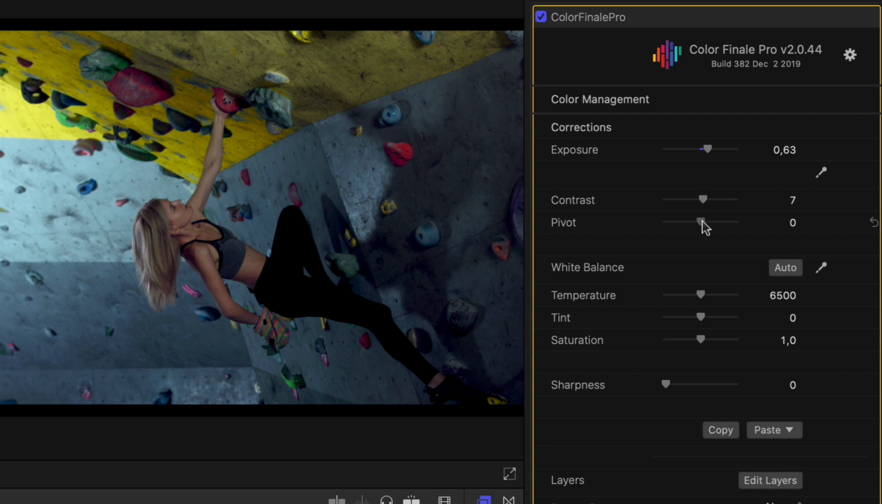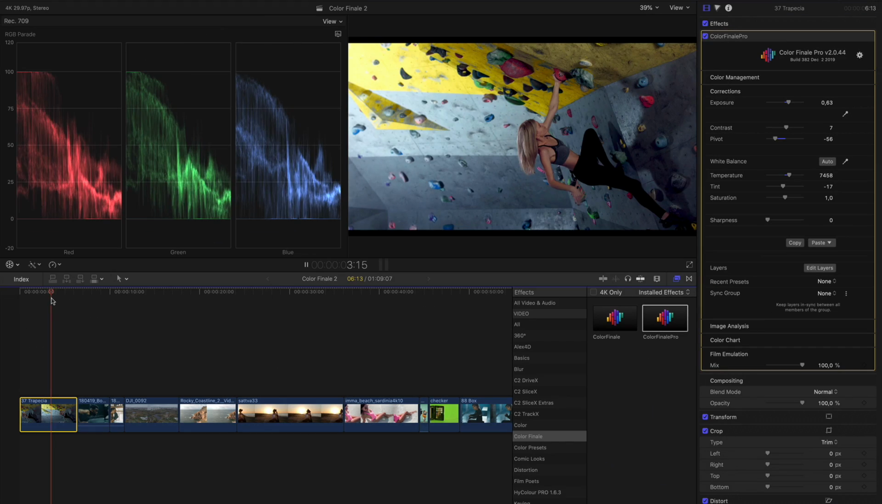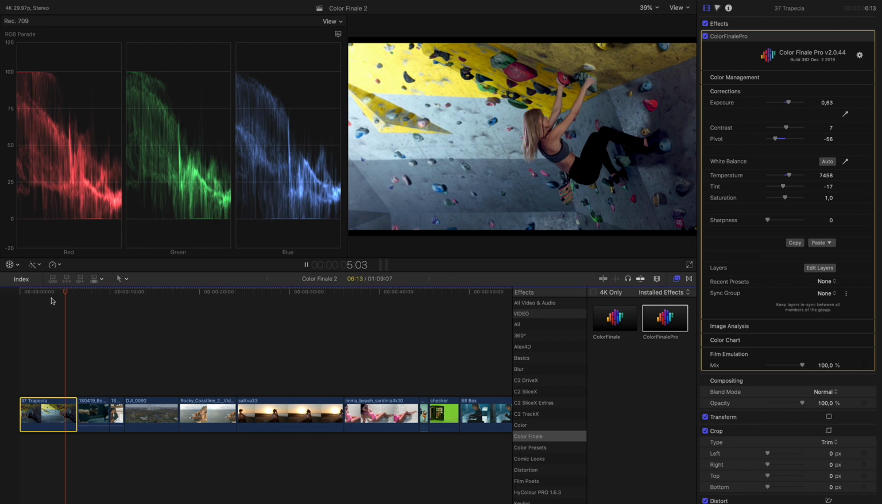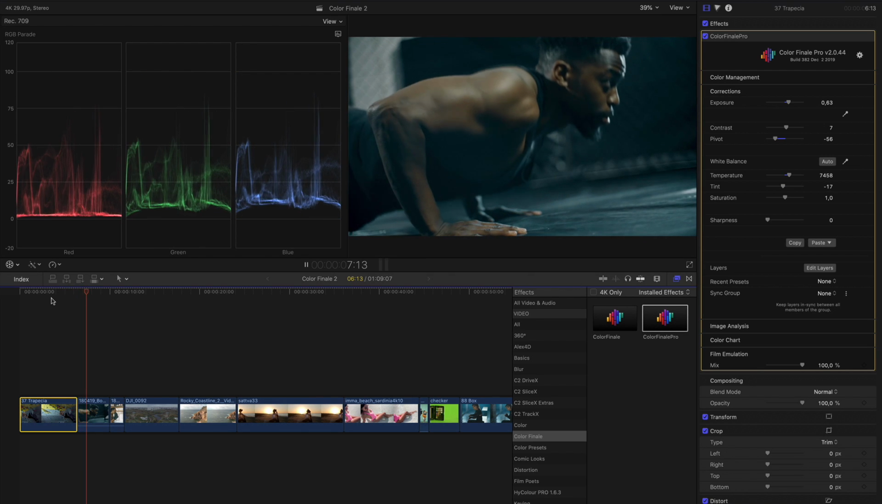Color Finale 2 features a new user interface, placing primary color correction controls into the inspector panel for quick access and streamlined color grading. Here's a quick overview of the new features.